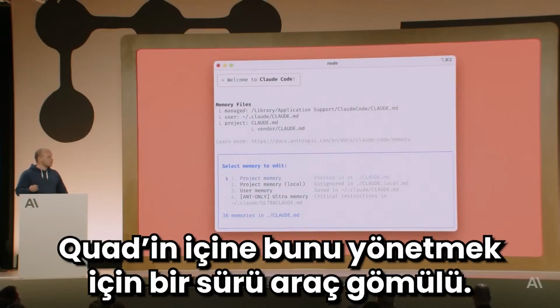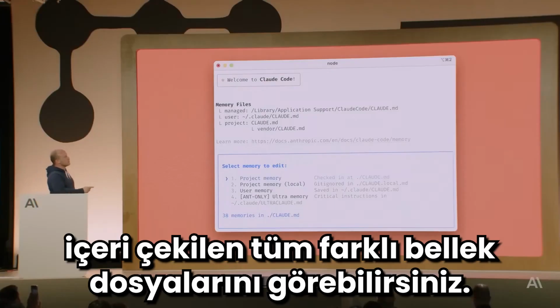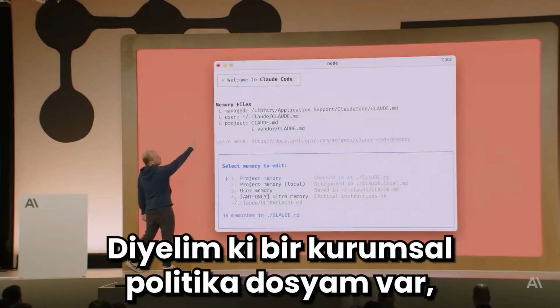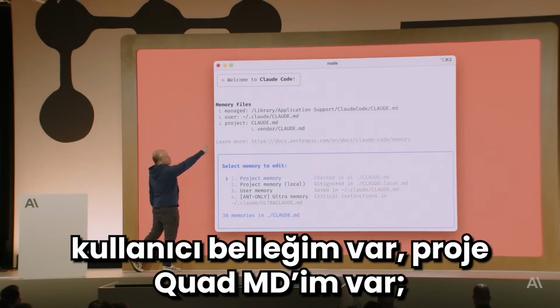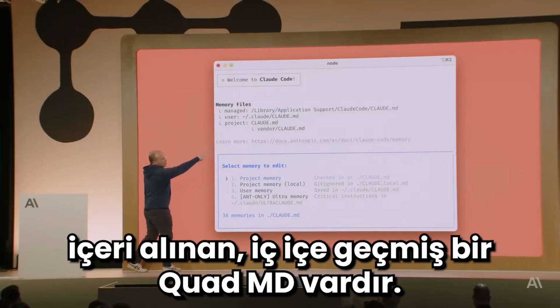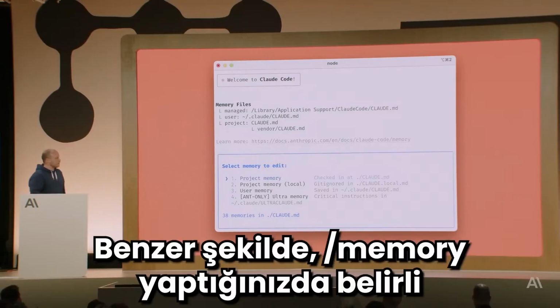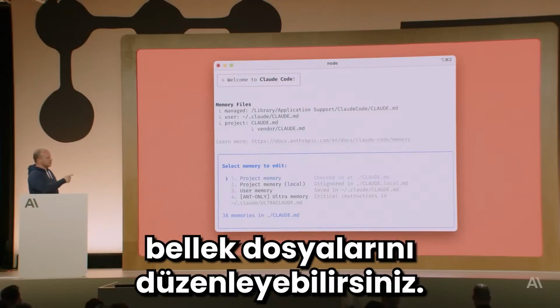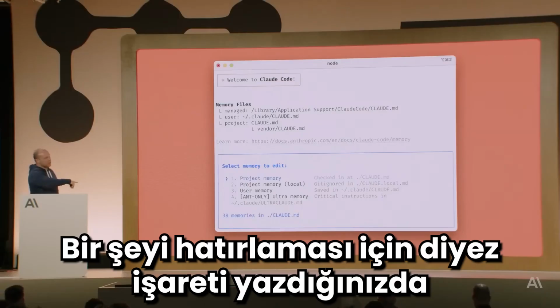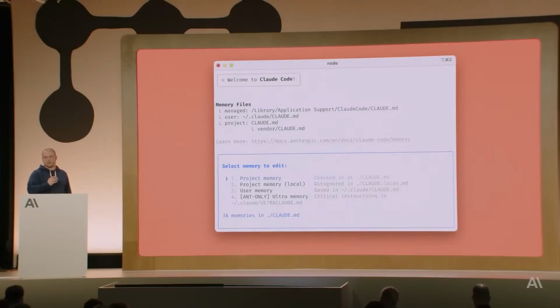There's a lot of tools built into Claude to manage this. As an example, if you run /memory, you can see all the different memory files that are getting pulled in. So maybe I have an enterprise policy, I have my user memory, I have project Claude MD, and then maybe there's a nested Claude MD that's only pulled in for certain directories. And then similarly, when you do /memory, you can edit particular memory files. When you type # to remember something, you can pick which memory you want it to go to.